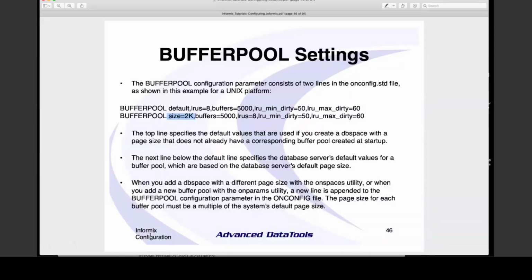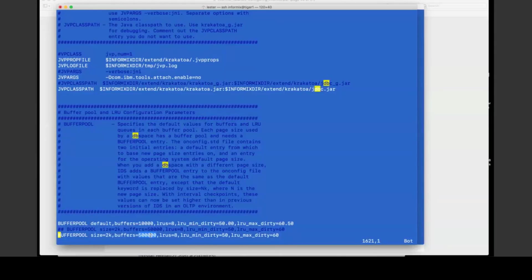And I've worked with systems that have set up to about 0.5 terabyte. If you have 1 terabyte of memory and you can afford to put 0.5 terabyte for buffers, that is great.